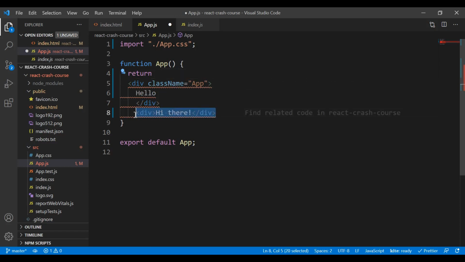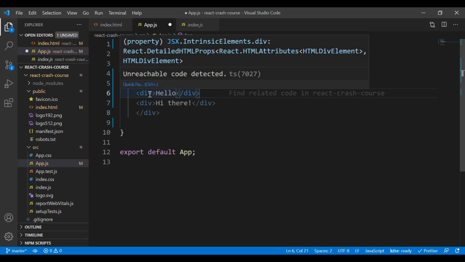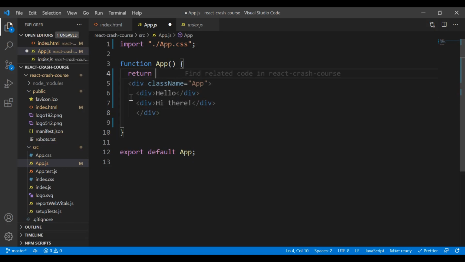So now what I can do, I can just come here and put it inside here, also with the div right here. I just put it inside under the div, wrapping the hello. And here you can see that we also have some issue as well, which is unreachable code detected. Because right now we have more than one line of code, here you can see we have multiple divs. That's the reason why we have to use this bracket right here to wrap it.